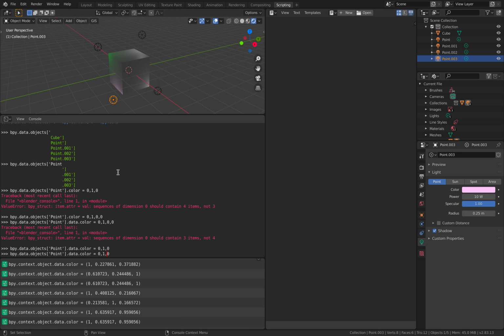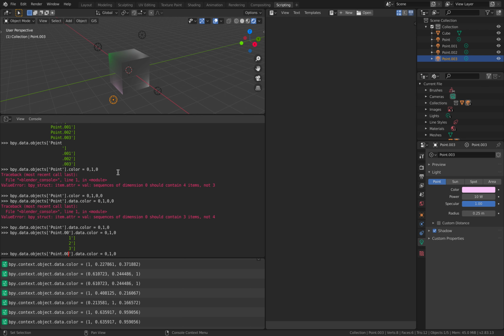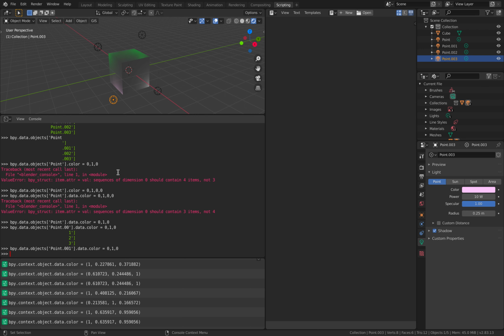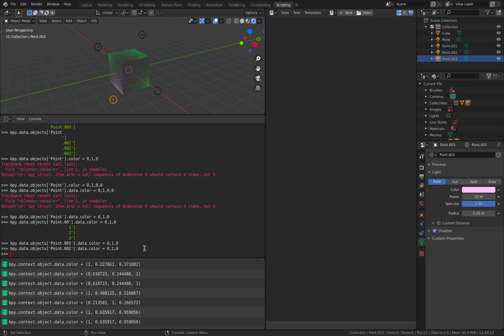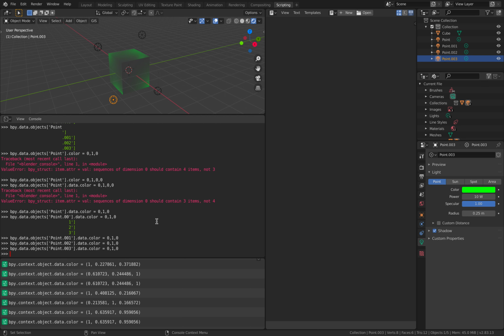So we can do the same thing for others. Point.001. So just now I hit tab so I can get the list like that. So I change the second light into green, and then the third light and fourth light. So I'm using tab and arrow up to get the last commands. Okay, so we can do it that way. What if we want to do it to all of them at the same time?